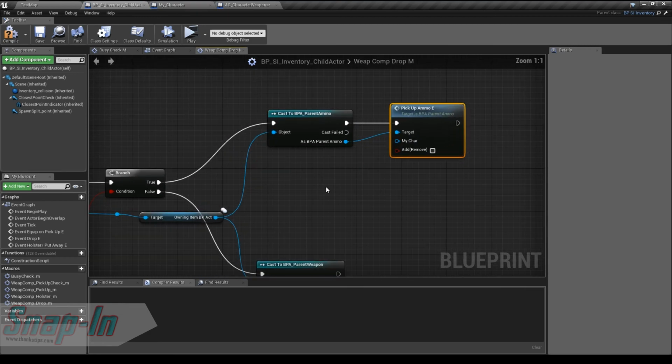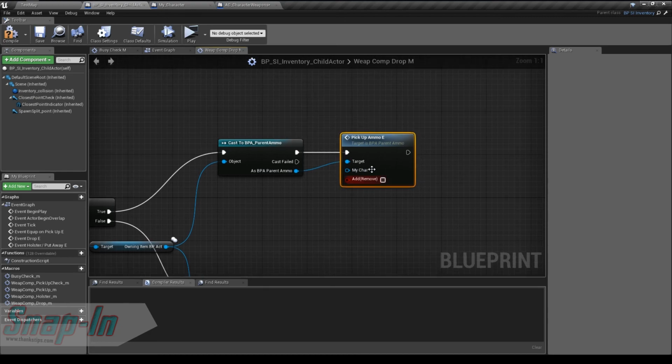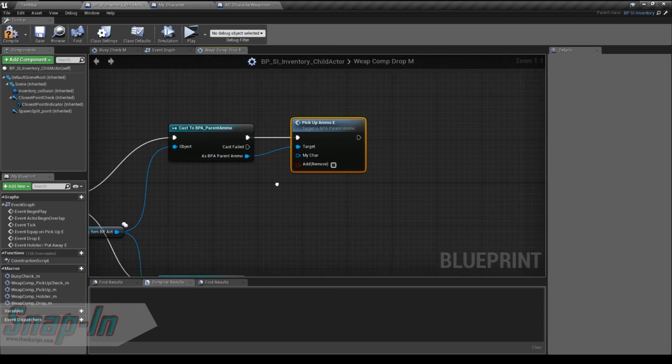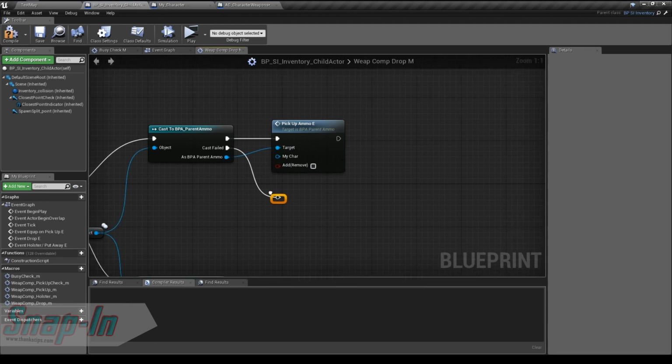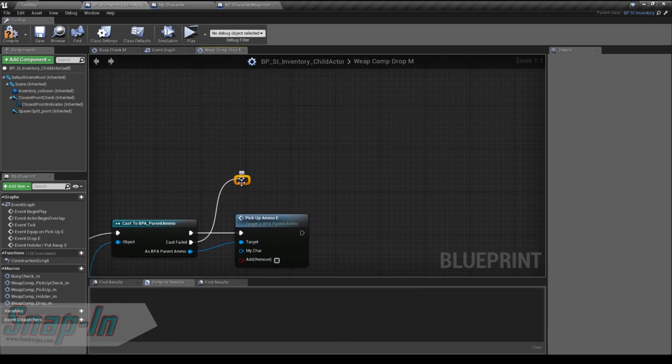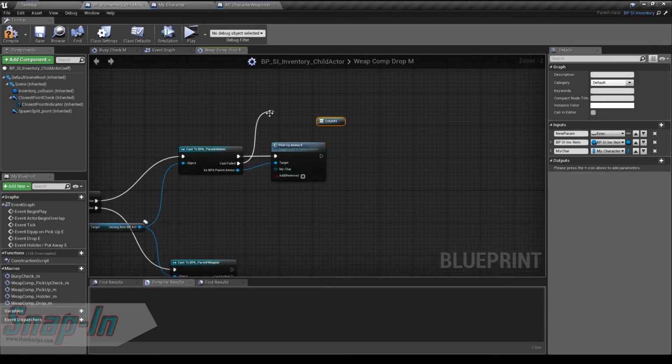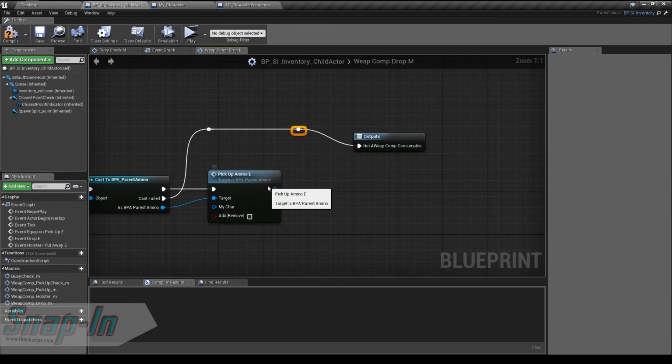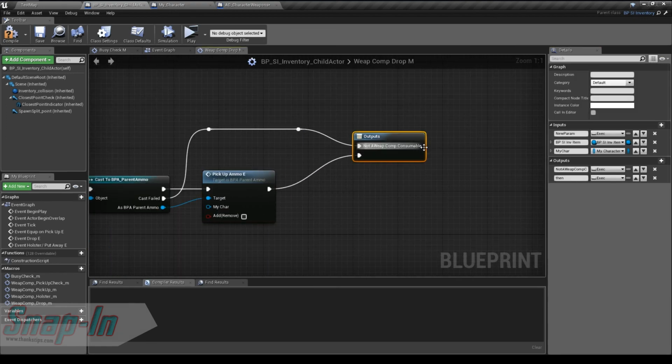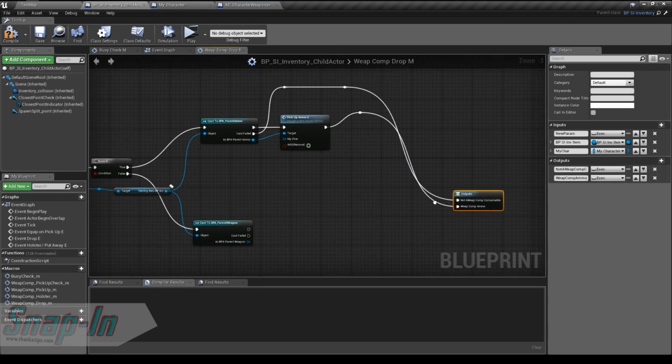And because we didn't have a decrement ammo and we want to remove ammo because we're dropping. And for the cast fail, just bring that down there and type reroute. Bring that up there. And then grab your outputs here. For the ammo fail, just put that into there like that. And we're going to type not weapon component consumable. And for this one here, we're going to say weapon component ammo. And just bring that down there.